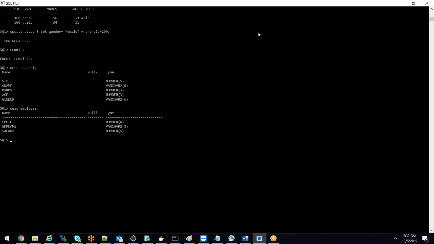So the next thing is, what are the tables we have? Select star from student. Yes, I have two records in the student table, correct? So now there are five columns in the table, right? Yesterday we realized that we missed the gender column and we added a gender column. We altered the table, correct?